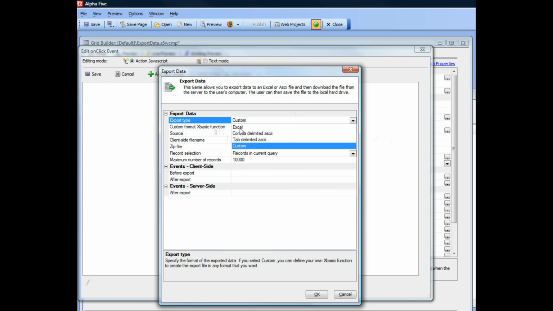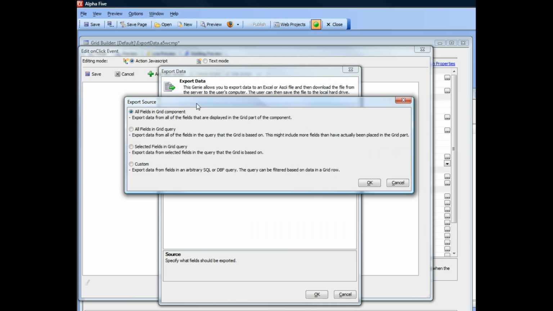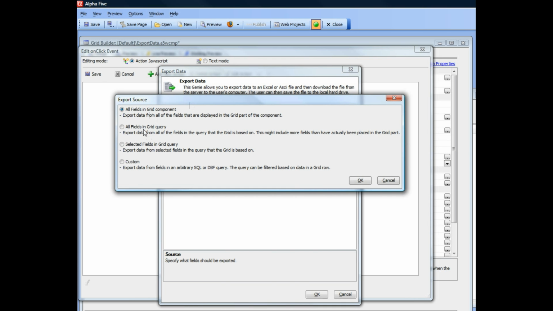So right now we'll just stick with Excel. Then the source for the export can basically be all the fields in the grid, all the fields in the grid query. So the fields in the grid query might be different than the fields in the grid component, because for example you might be basing a grid just say on the customer table, which might have say 50 fields, but you may have only chosen 20 of those fields to appear on the grid. So that's the difference between those two options. Selected fields in the grid query lets you choose which fields you'd like to export, so that can be fewer or more fields than appear in the grid itself. So you have a lot of flexibility there.